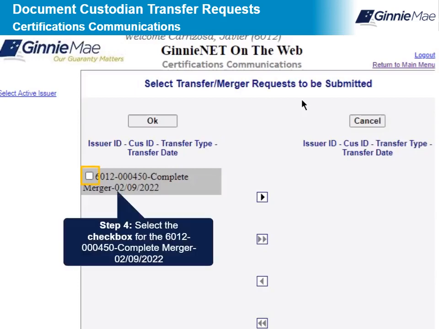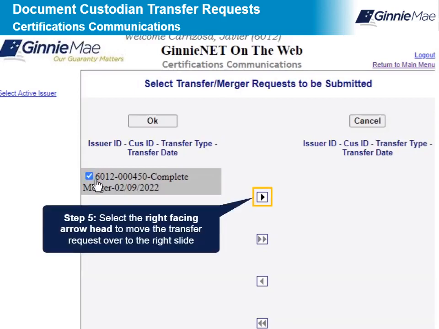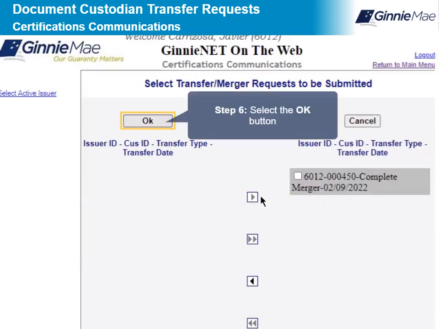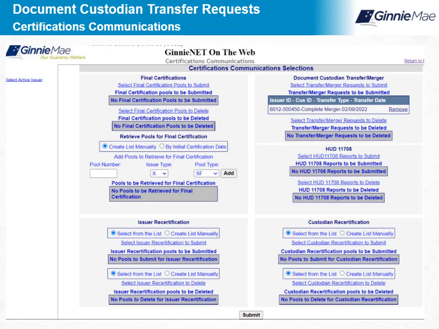Step 4. Select the checkbox for the 6012-000450-Complete Merger-0209-2022. That is, the document custodian transfer request saved earlier. Step 5. Select the right-facing arrowhead to move the transfer request over to the right side. Step 6. Select the OK button. Once the transfer request is selected, the Certifications Communication selection screen displays.